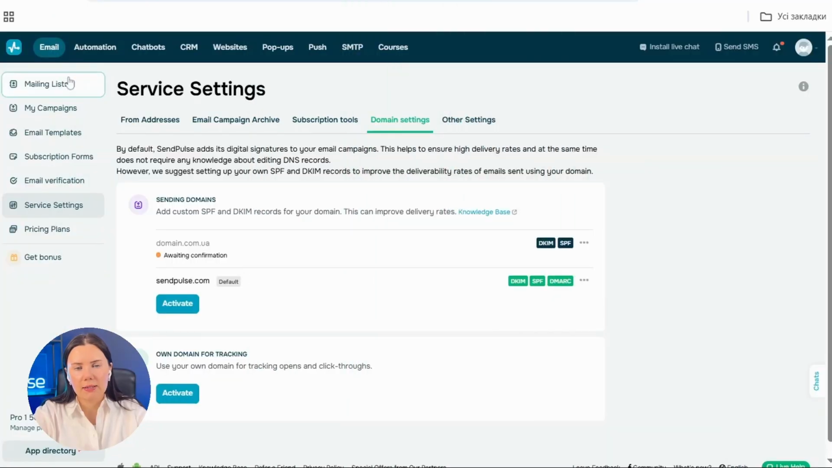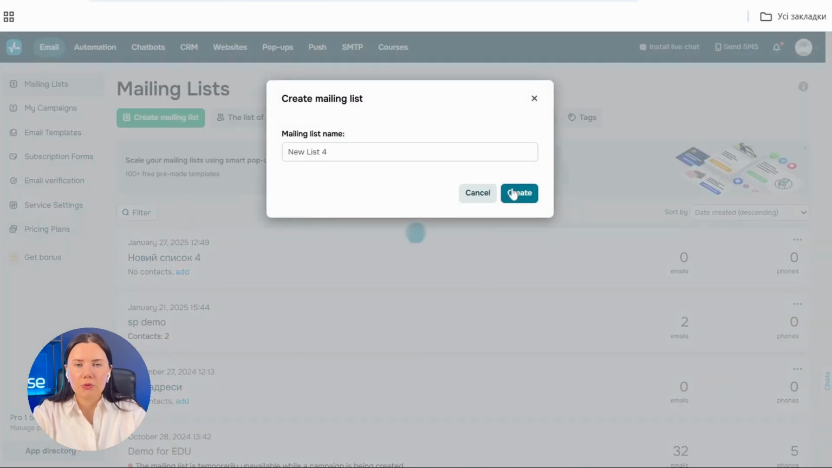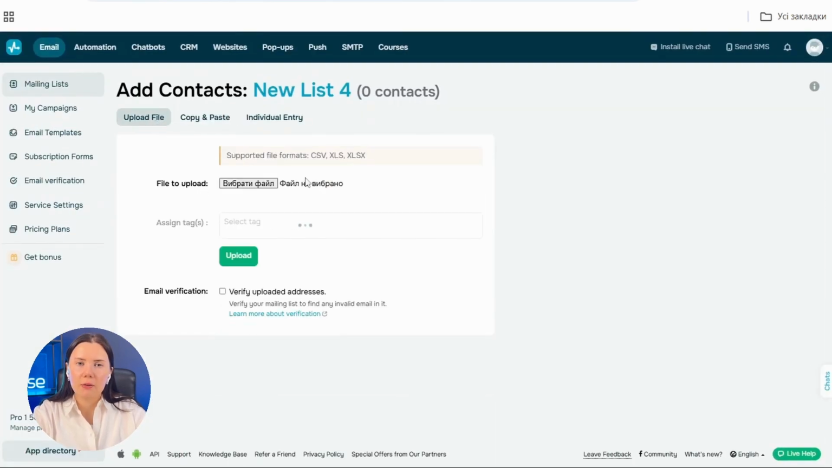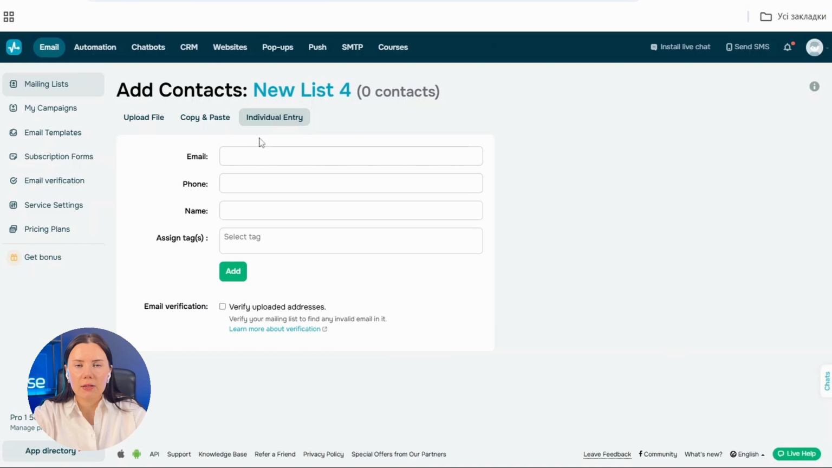Now go to the Mailing Lists tab. Here, you can create a new mailing list and add subscribers to it. You can add subscribers in 3 ways. First, you can upload an Excel or CSV file, assign tags, and set up your email address verification. You can also manually paste your subscriber data as text. Keep in mind that you can add up to 10,000 contacts at once. Finally, you can add subscribers one by one, entering their details individually, and set up verification of the uploaded addresses.